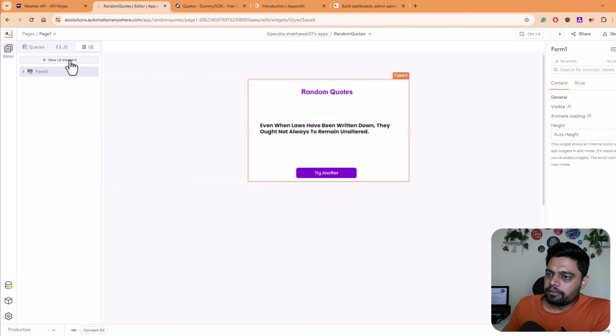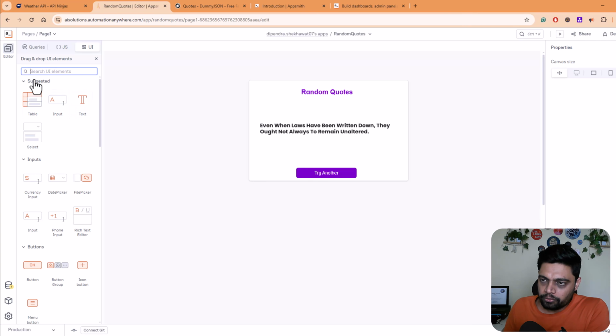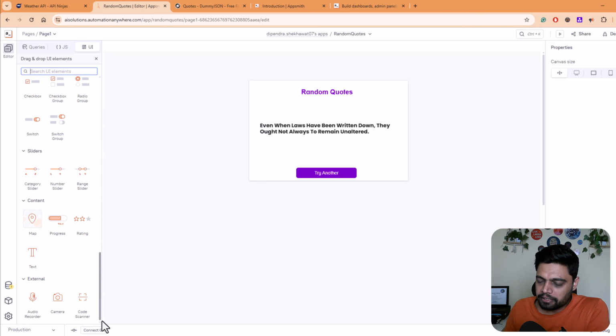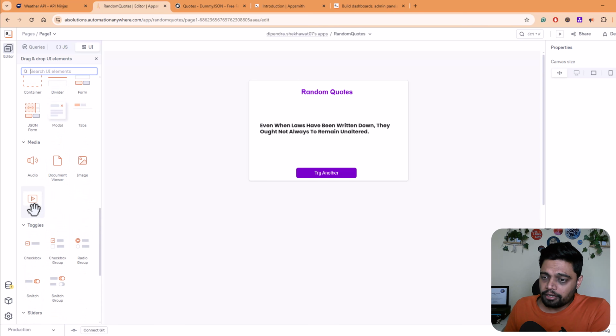In the UI layer, if you click on new UI element, you get these types of elements which you can pick for your application. You get a code scanner as well, map, progress bar, rating, sliders, video element.